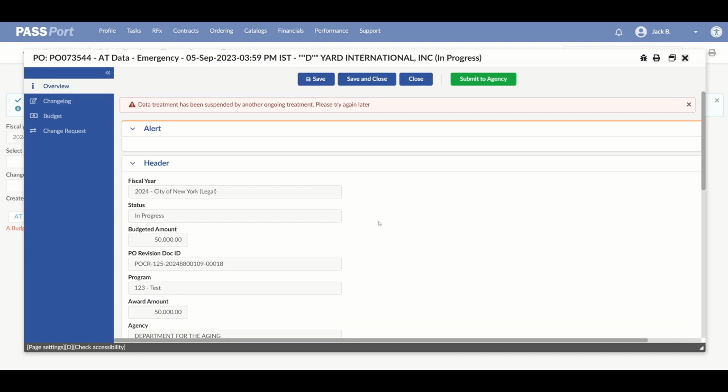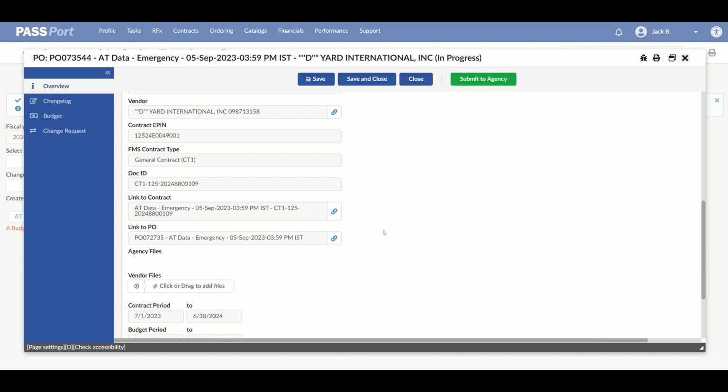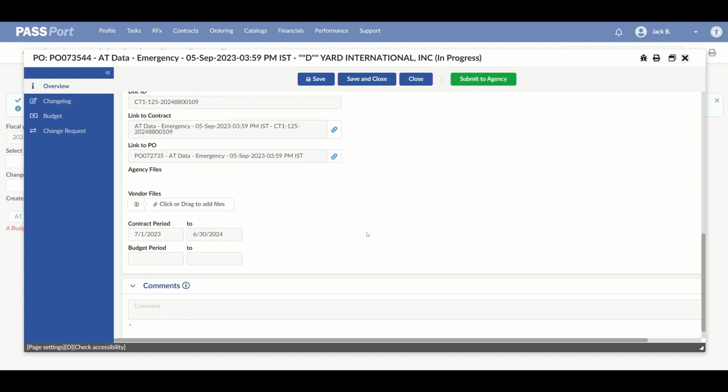All right, and here we are in a pop-up. This is where we are going to continue to navigate on over to the Budgets tab. But before I do, I want to show you that we have landed on the Overview tab. This always gives you a lot of general information associated with the process that you're doing. When I scroll down, I do want to show you vendor files.